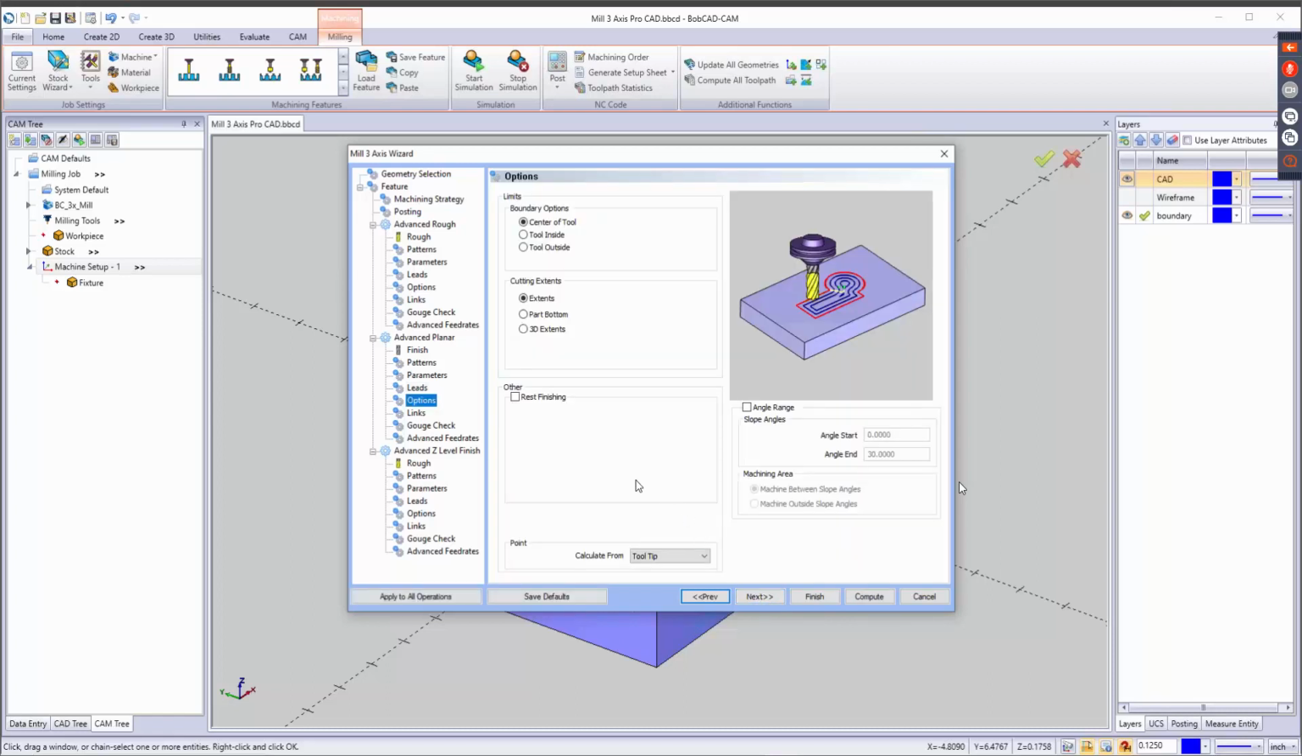We get into our options page. So we got, again, center, inside, outside for the boundary. We can do extents, part bottom, waterfall all the way down, or 3D extents. We'll do 3D extents on this one. It recognizes a boundary on there, so nothing's going to be going over the part or anything. Rest finishing, again, if we're coming in with another advanced planar smaller tool, we can use that and it'll go in and just cut the areas that the bigger tool didn't do. Angle ranges, we'll get into that one here in a minute because that one's a good one to use on this one. And we can either calculate a tool tip or tool center.